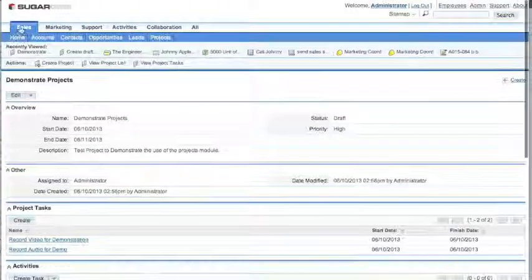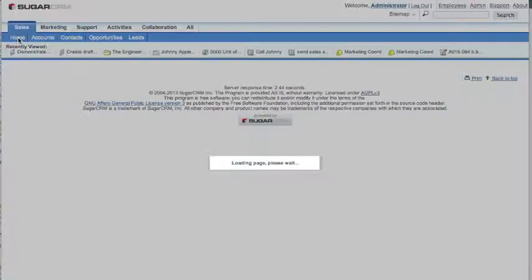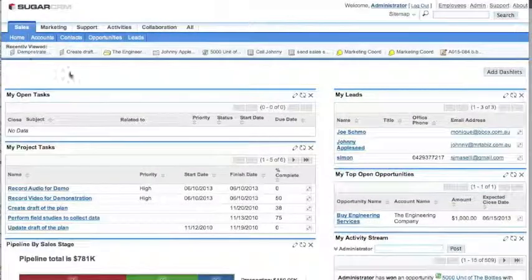To see the projects that have been assigned, or the project tasks that have been assigned to an individual, in this case we assign both of the project tasks to ourselves. Obviously, we go back to our home page. We can see here that my project tasks, I've got record audio and record video for demonstration assigned to myself with start dates and finish dates. We'll look at how to edit them in another section, but until then, we'll talk soon.